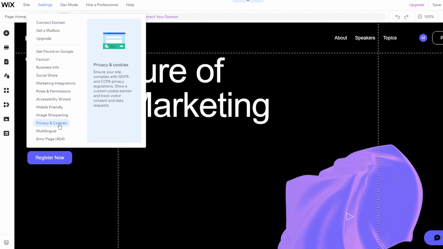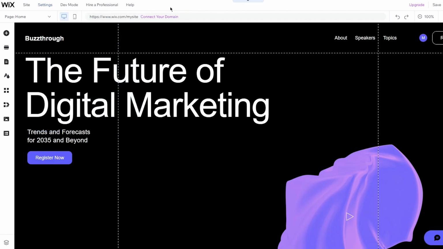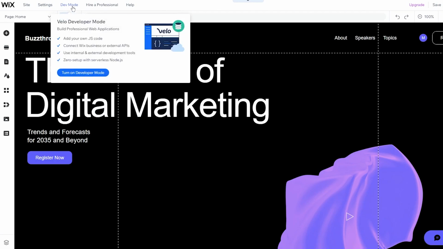Then you also have the multilingual option, where you can make your site multilingual for multiple languages. And then finally, you have the error page, which is your 404 page, where you can create a custom page for a 404 page, which visitors will see when a link to your site isn't working or something like that, if your site is down. So that's also a cool thing.